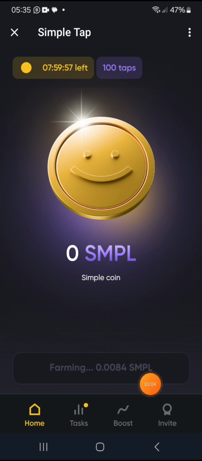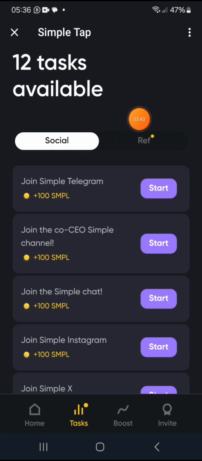and as you can see, I've started farming simple token right here. So I think after every 8 hours I will have to come back here and farm again. And are they promising to give us 100 taps? Okay, I think I have 100 taps. So I have 100 taps here, and after 8 hours I will come back here to click to farm. You can always put a reminder. There are 12 tasks available for you to get 100.